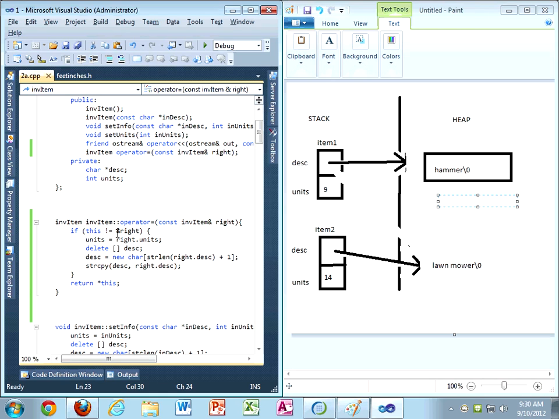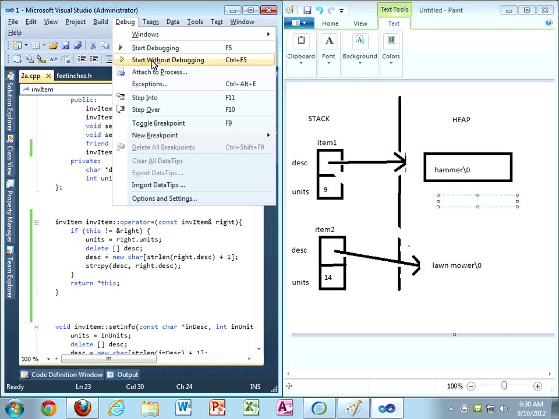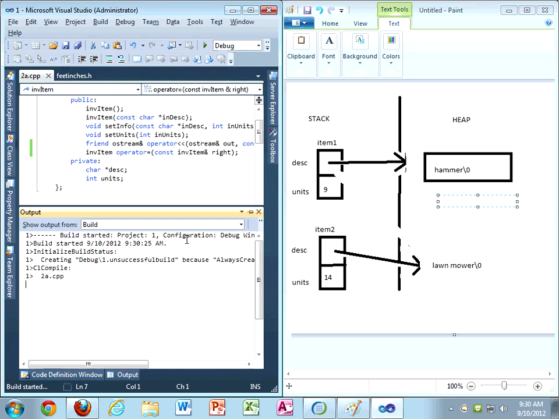I think I saw another hand. No? Okay. No other questions before we move along here? We haven't tested it yet, right?